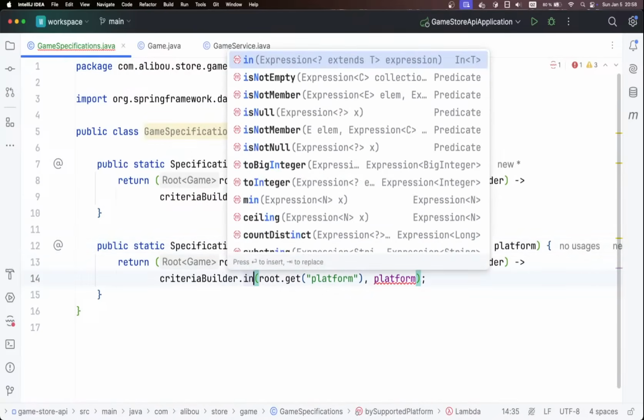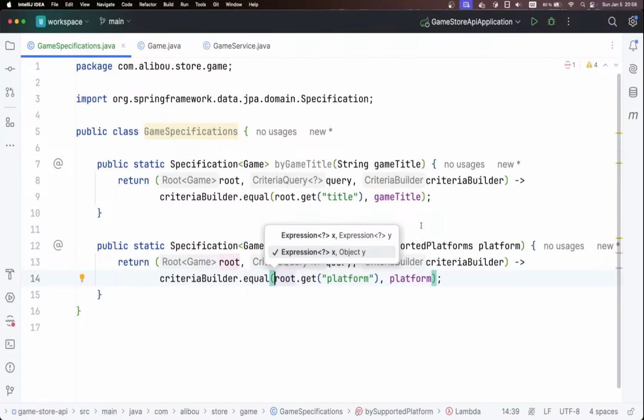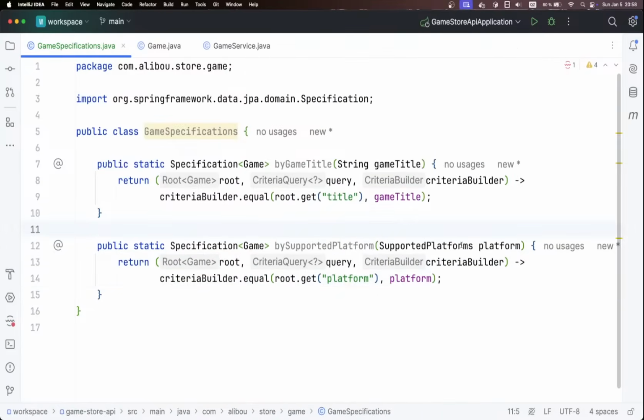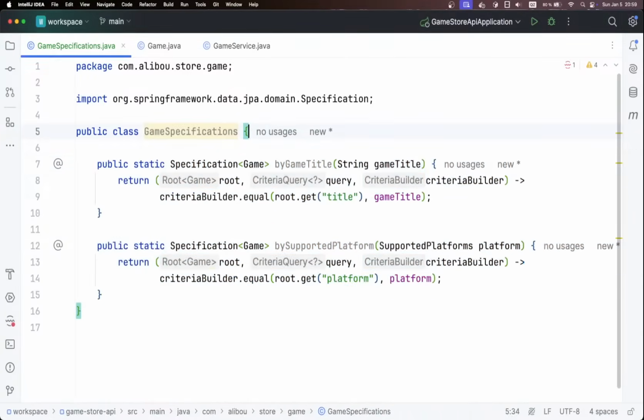Or let's make it simple for the first time. And here, let's say, for example, I want also to filter my games by supported platform. So I want to find all the games where the platform equals something. All right. So now I have two specifications, or I have two filters. Let's see how I can use these filters, or how I can apply these filters to my method.